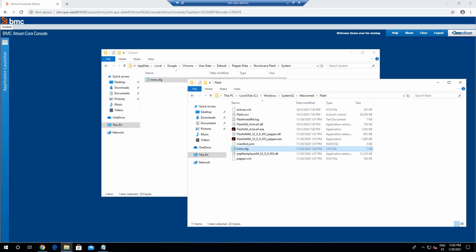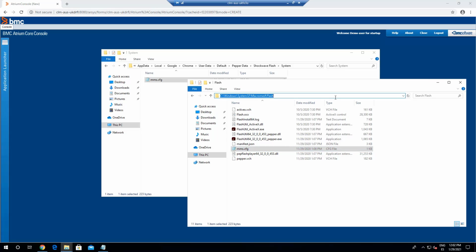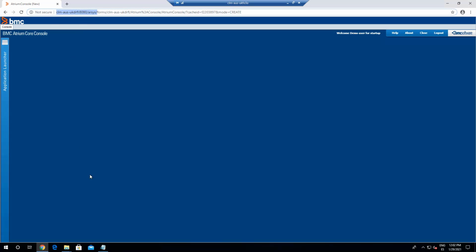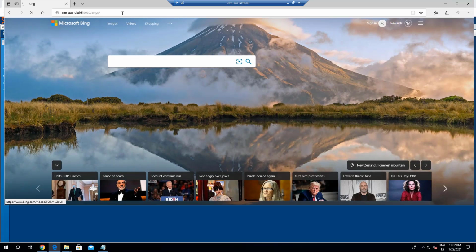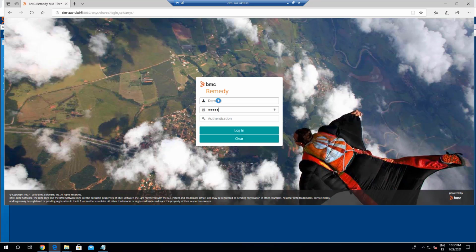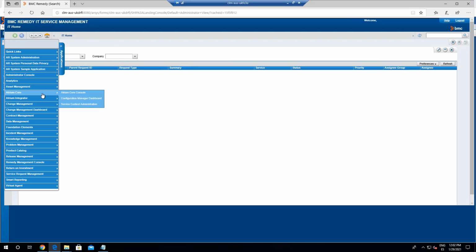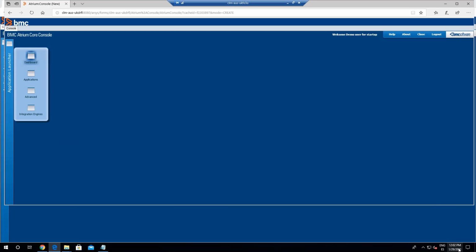And in case you're in a 64-bit system, use this other path here, and then paste it in here and copy the file. So after this, now I'm going to copy my URL and then open Microsoft Edge. I'm going to use this URL here. Just do a login, and open the Atrium Core Console. And I'm able to use it. And the date is still January 2021. So this is basically how you would enable it.